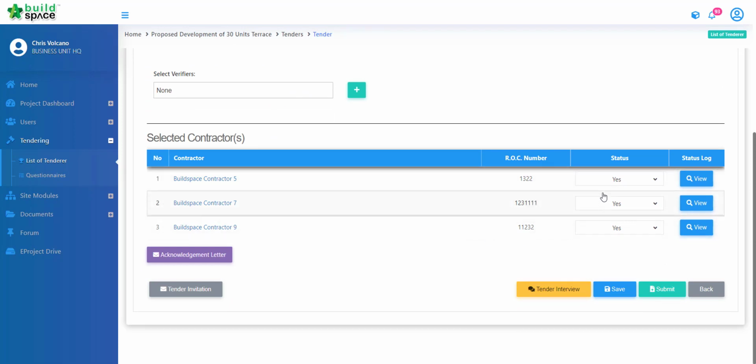So here, if let's say any of the tenders withdraw, or let's say they have yet to pay the tender fee, you can maintain their status as withdraw. So once the tender date of the tender, they will not be able to access, right?